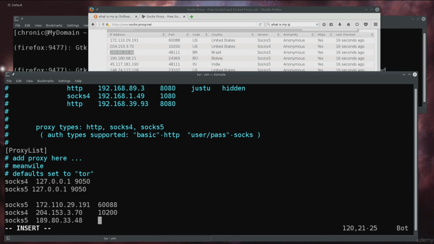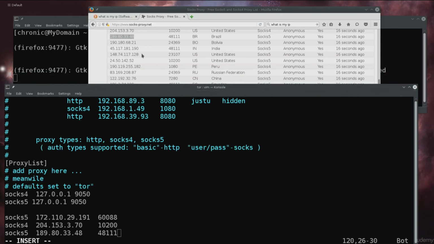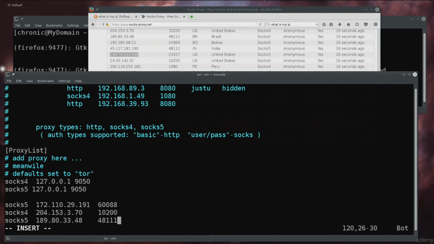And the port is 48,000. You can actually configure your proxy to listen on pretty much any port. That's really not a big deal. But now we'll just skip Bolivia and use the United States, because the bandwidth is probably going to be really bad.